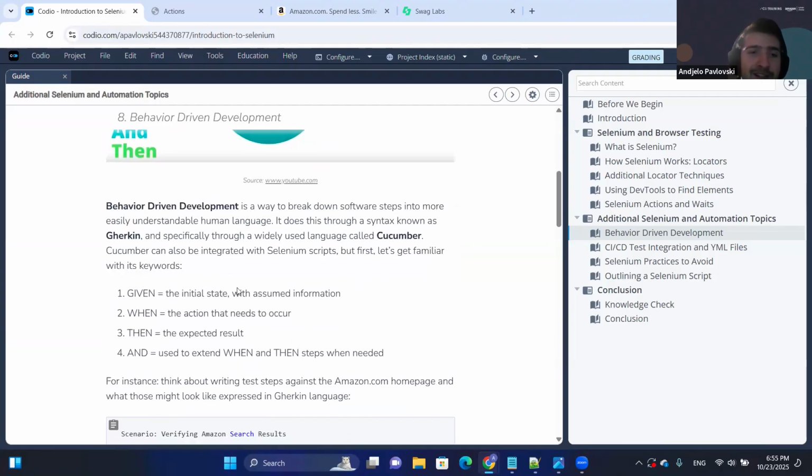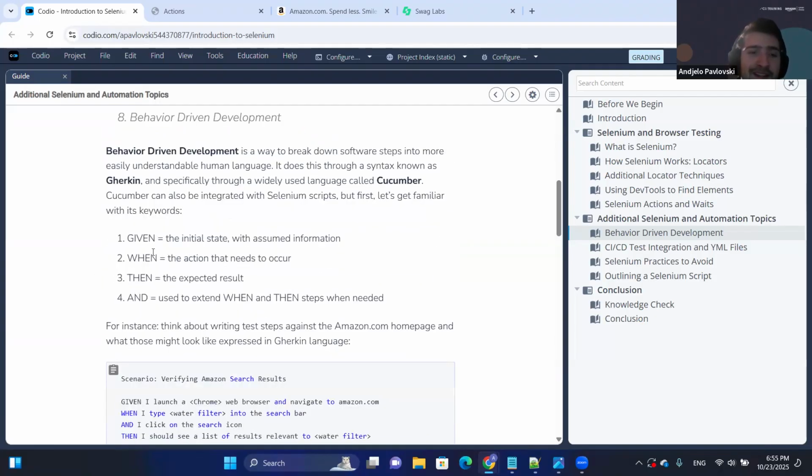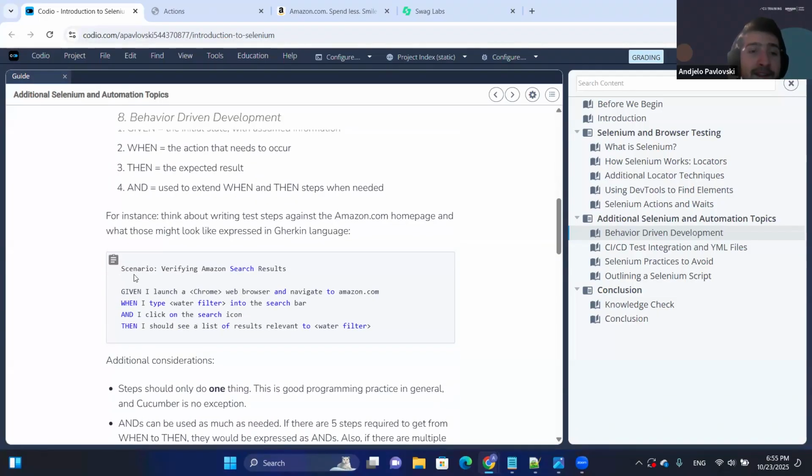So we can see here, this is essentially the syntax that we just discussed. And this is how it will look inside the code. So you have this scenario bit, and you're essentially stating what the scenario is. So what does it do? And then you write given, and then you write I launch a Chrome web browser and navigate to Amazon.com. When I type water filter into the search bar and I click on the search icon, then I should see a list of results relevant to that. So you see you have this given, when, and then syntax.